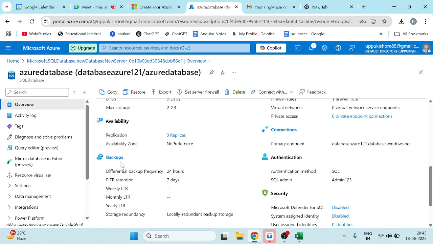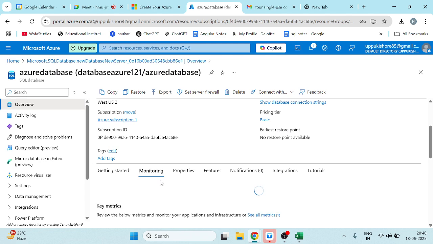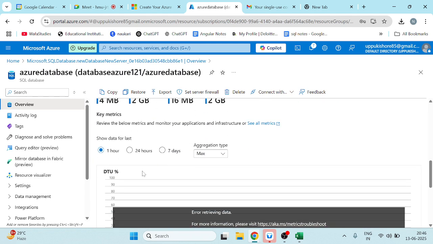And in the backups, the data backup happens 24 hours as well as 7 days. And you can change the monitoring level, and you can change the data as well.